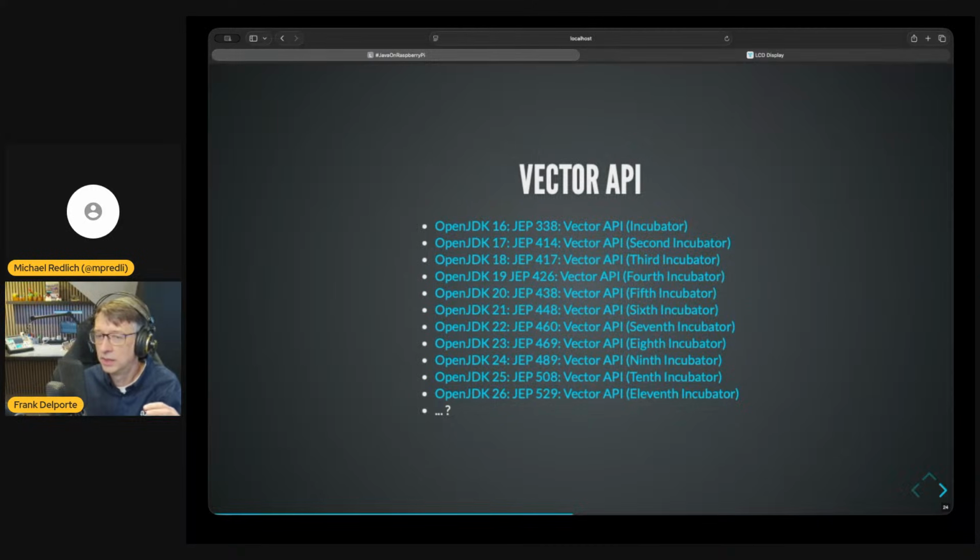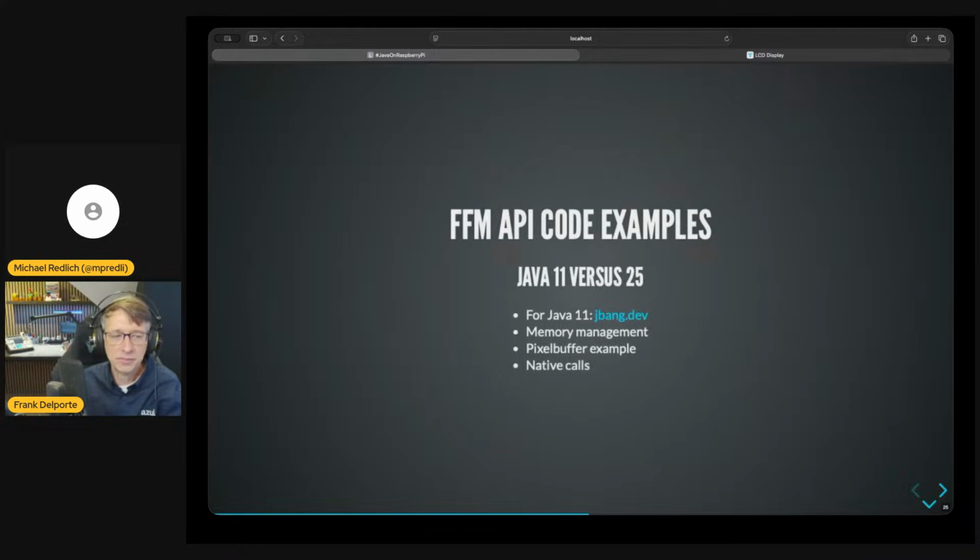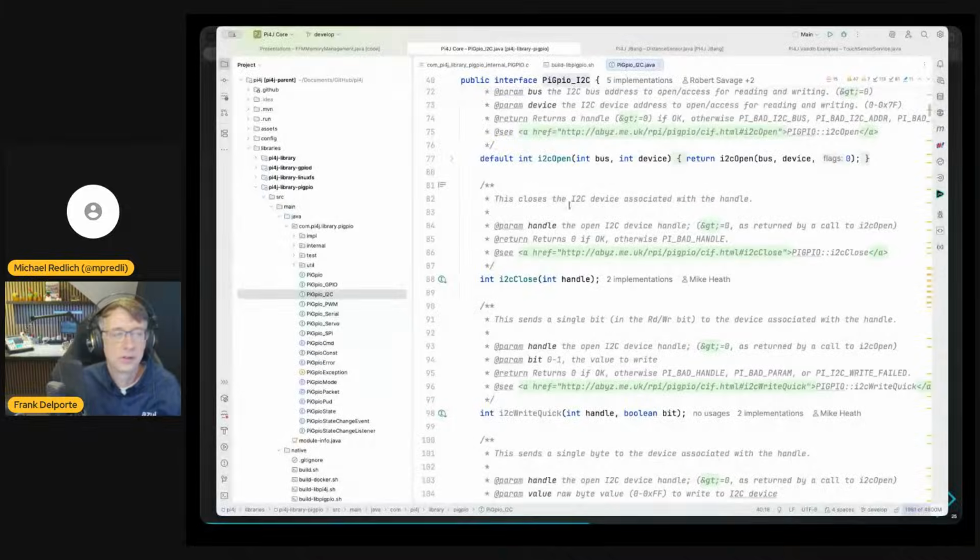I think the JVector database uses it already since Java 16, because it's something they really wanted. But from time to time they have to change something because the API evolves. So it's not stable yet, but you can use it. It's integrated in OpenJDK. I want to show you a few small examples of how this code now looks like.